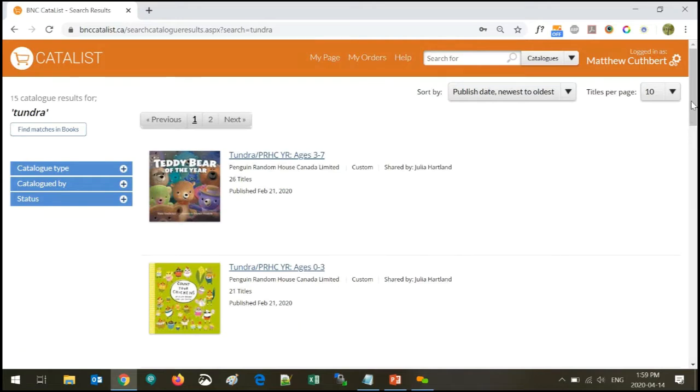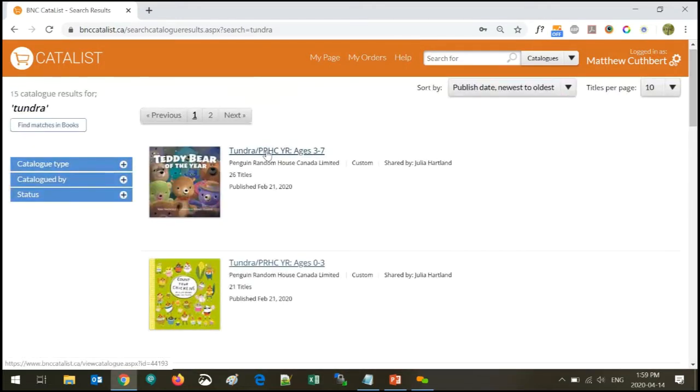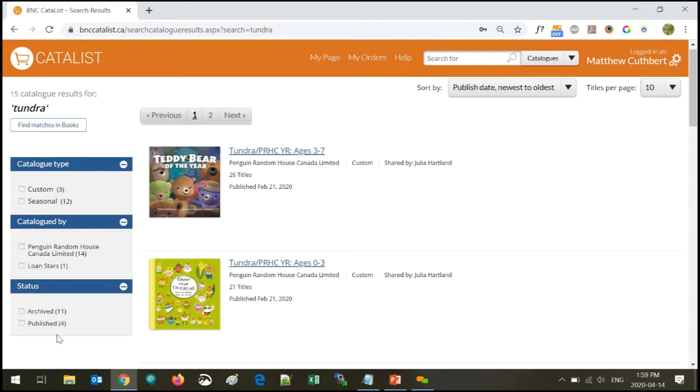Most of them are a little bit older because they tend to be cataloged, not necessarily under Tundra, but you can also see some of these are custom catalogs that have been shared to everyone and that are posted there on the Penguin Random House page. Cataloged by, so we actually have one that's a Lone Stars, and the status. So we've got some that are currently published and several that are in the archive.